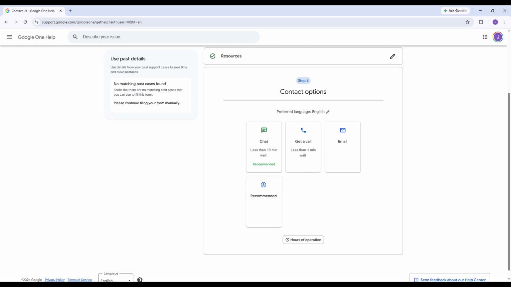After selecting your preferred contact method, follow the prompts and wait for the time mentioned by Google. In some cases, you may see an estimated wait time or be placed in a queue before an agent becomes available. Just stay on the page and be ready because a customer service agent will get to you soon.